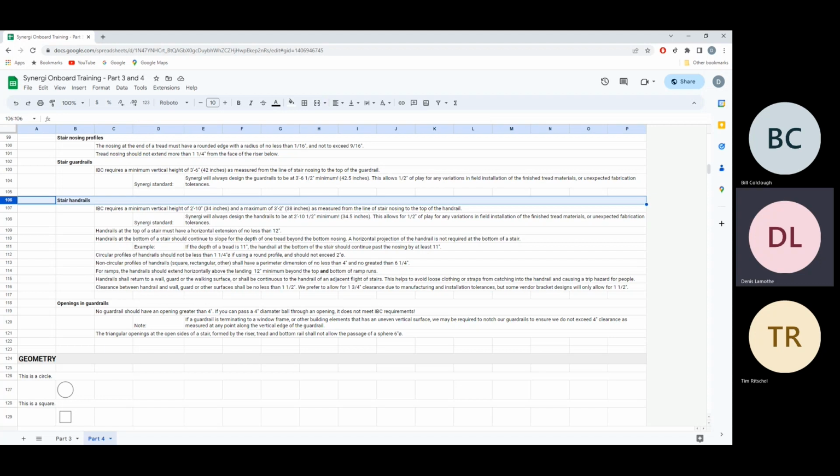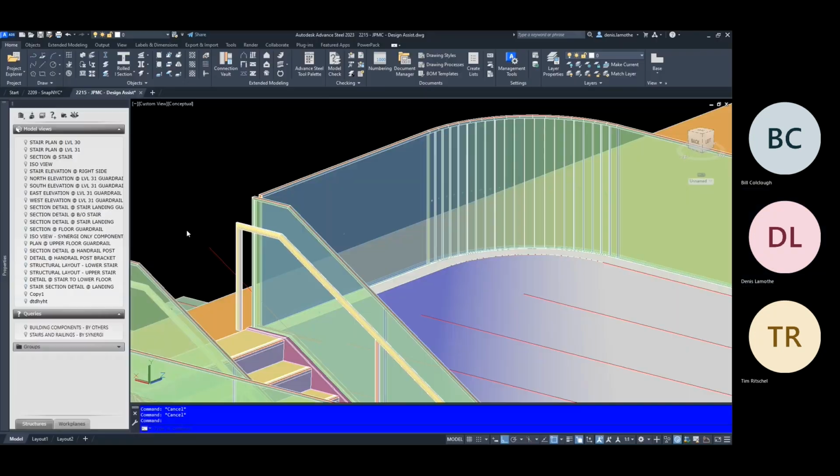Stair handrails, similar to guardrails. So handrails also have a minimum code requirement. They need to be, I believe it's 2'10" from top of floor or top of finished nosing to the top of the handrail. So 2'10" is the minimum code requirement. And again, similar to the guardrail, Synergy will always add a half an inch to that, so that we're actually designing our handrails to be 2'10.5".